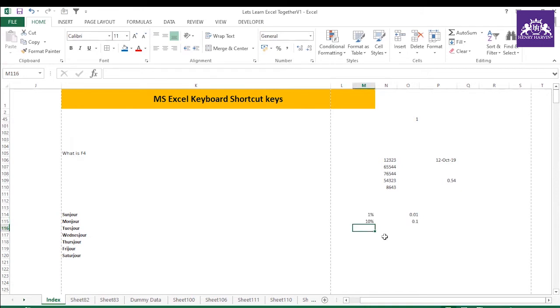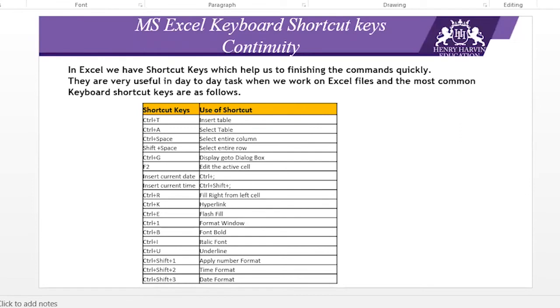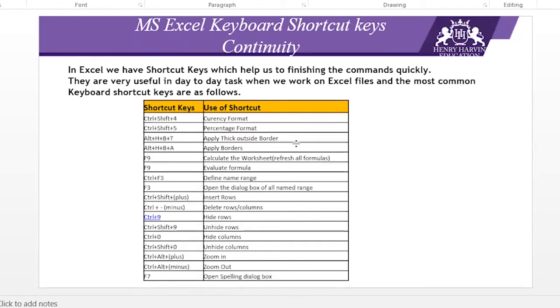If I ask 30%, what is 30%, guys? It is stored in Excel as 0.30. So you have to understand, 50% means 0.50. Now, if you have such data, press Control Shift percentage, or Control Shift 5. If you go to the next slide, Control Shift 4, 5, everything has come.